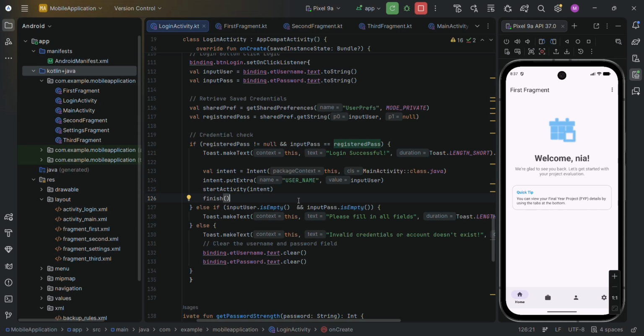This intent passes the authenticated username as an extra data payload to the main activity before calling finish to pop the login activity off the back stack, ensuring security so that pressing the device back button won't accidentally return an unauthenticated user to the login screen.